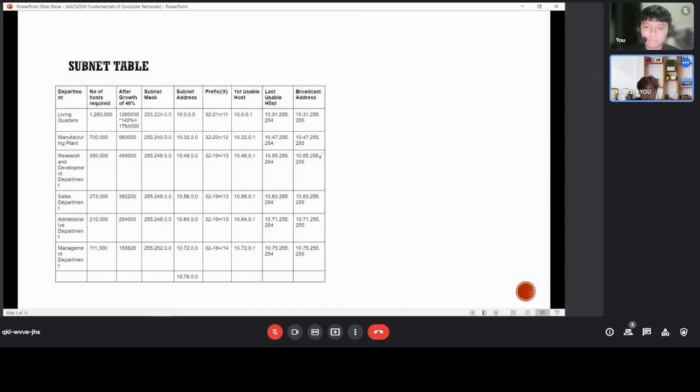Next, the last usable host. Broadcast address minus 1 will be the last usable host. And so 10.31.255.254. This will be the last usable host. And this method is same with all the first usable host, last usable host, and broadcast address for all departments.